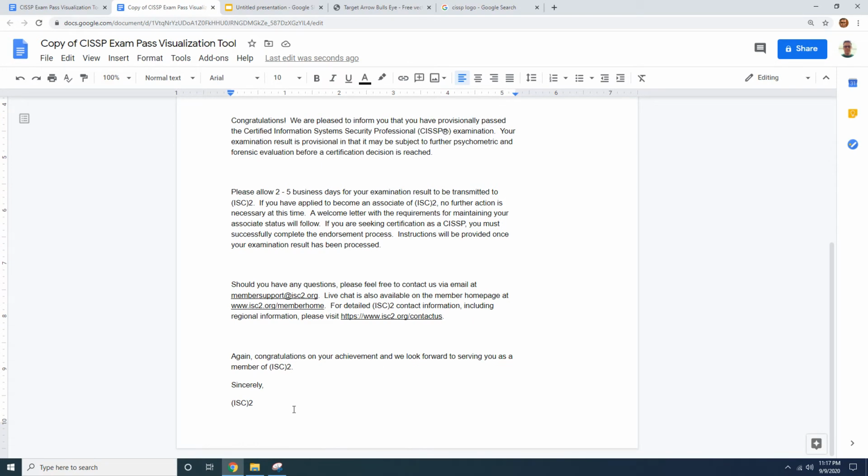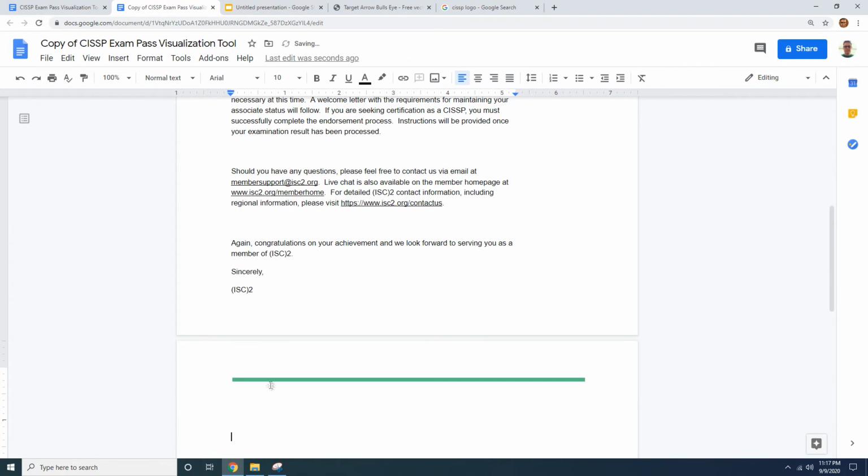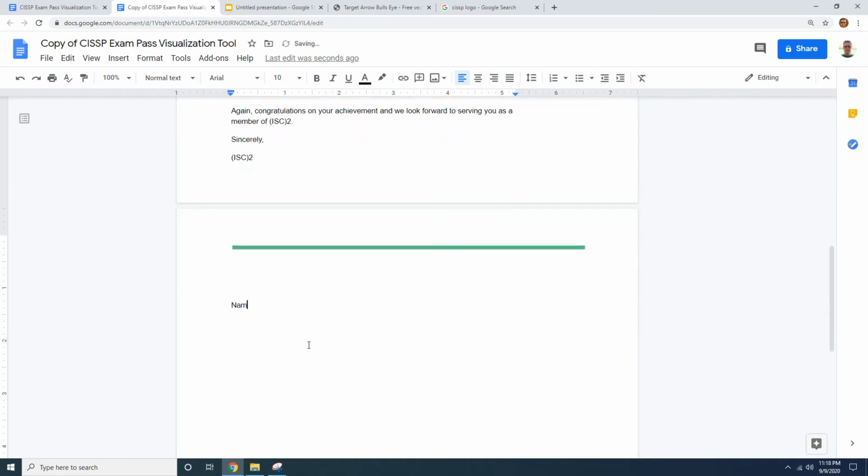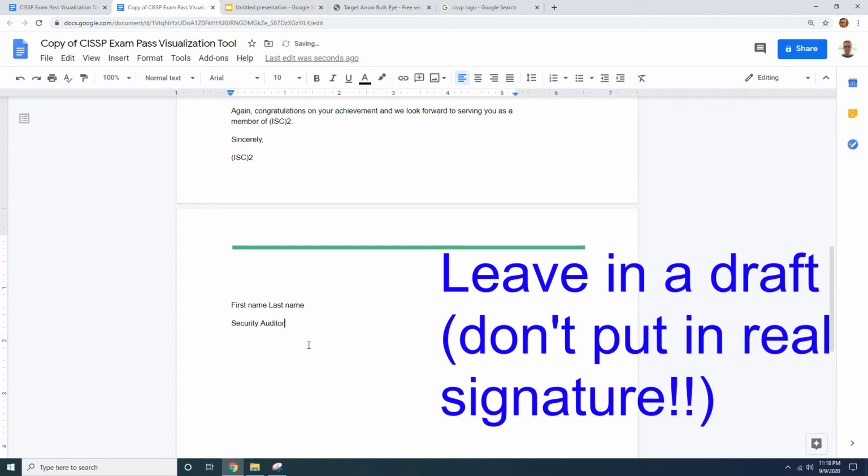The other thing that I recommend doing is whatever your signature line is at work, you're going to put your first name, last name, and then whatever it is, security auditor or something. But up here, what you're going to do is create a draft in your email program. You're going to put your first name and your last name here, and then you're going to put CISSP, however it appears in your signature line.